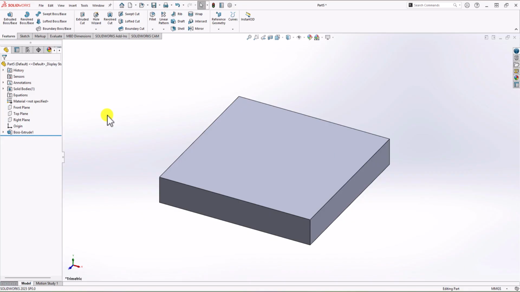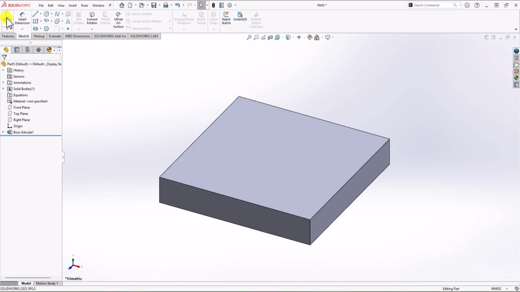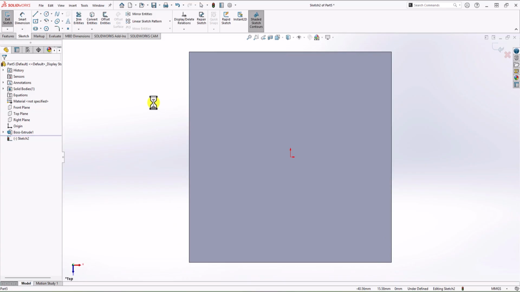If you remember, I mentioned this in the previous videos. There are two different methods you can use to make holes. First one is to use hole wizard, make the hole, and then add dimensions to it. The second approach, which I prefer more, is to predefine the location of the holes and then use the hole wizard command. So let's do that. I click on sketch, and I choose the top surface.